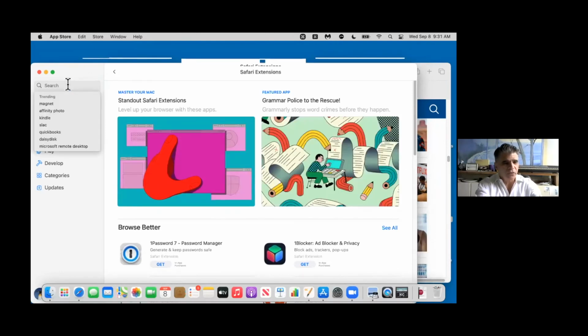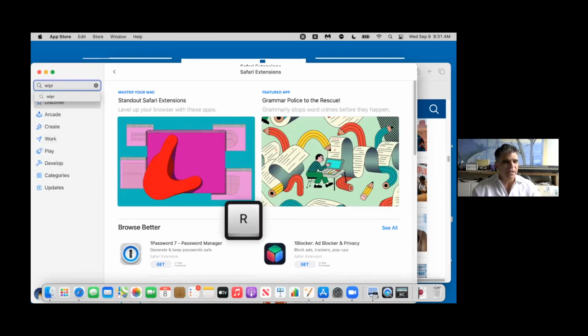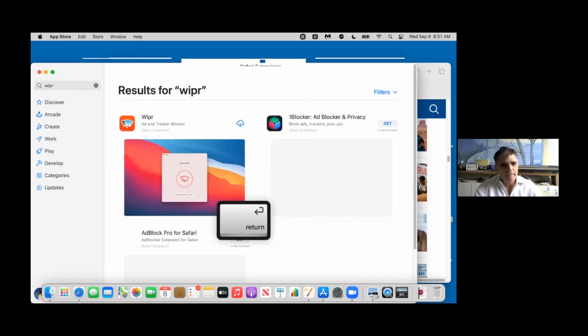Now I know what I'm looking for. I'm just going to put in Wipr. Wipr is spelled like this, W-I-P-R. And you hit return here, and now I'm going to see Wipr.